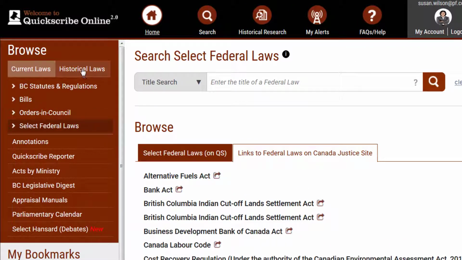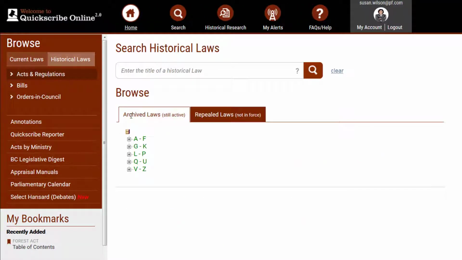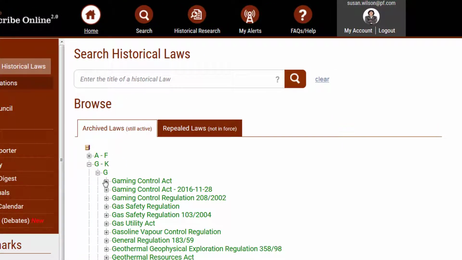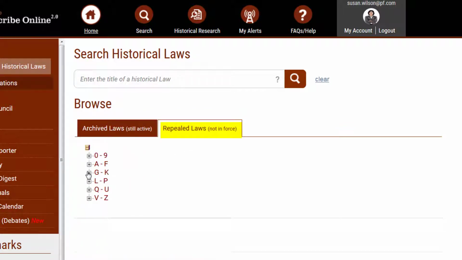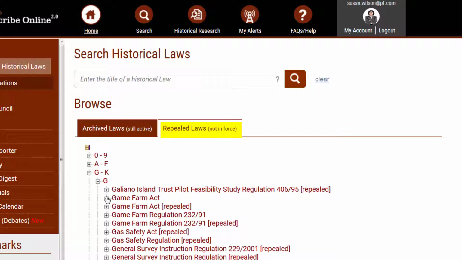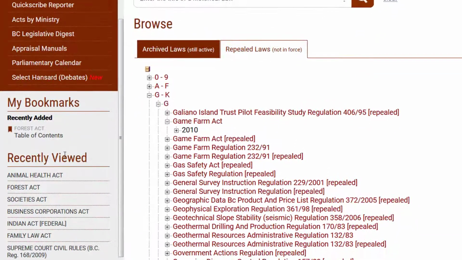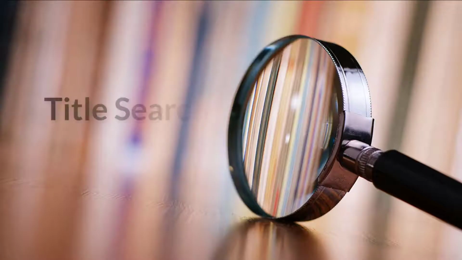To access repealed laws, switch to historical laws and select Acts and Regulations. On this page, you have the option for browsing archived or older versions of laws that are still in force today, or access repealed laws that are no longer in force. Finally, to save time navigating to the laws you use most often, you can either make use of the recently viewed laws on the left navigation, or set up a custom list of laws or sections by making use of the bookmark features.